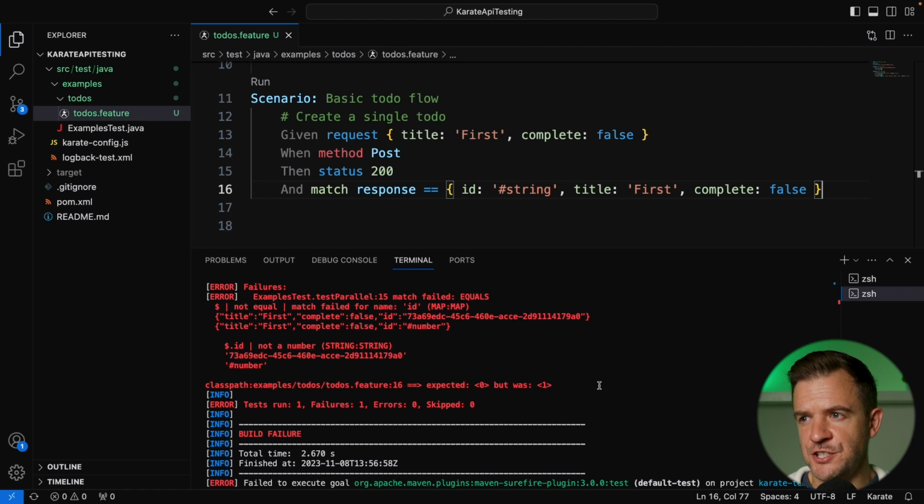Now, another thing that we can do here is capture some of the response that's coming back from this API call. So say in the next call, say that this call was creating a single to do. Let's say that we wanted to make a follow-up call to actually get a single to do. In order to make that get call, we need to grab this ID and save that into a parameter. So let's see how we can do that.